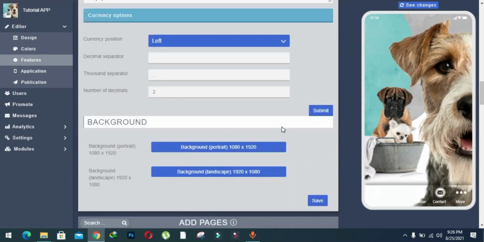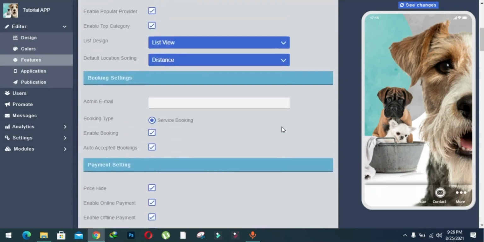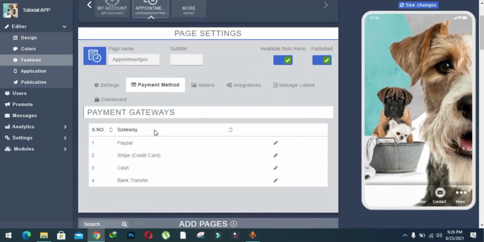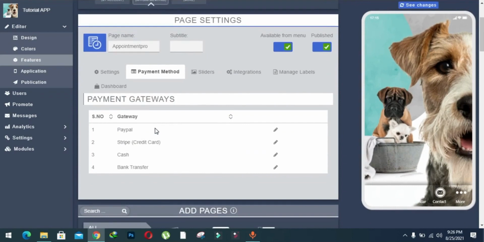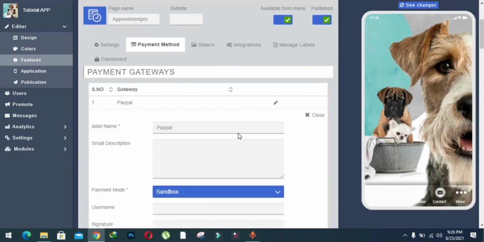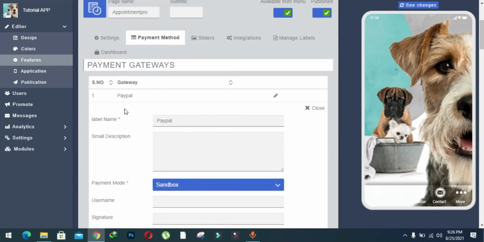So let's talk about our next feature, that is payment method. We can add different payment methods in our application, like I have already added PayPal, Stripe, Cash and bank transfer. You can modify them as you want. Suppose I am going to modify PayPal. You can also repeat the same process for other gateways as well. So I'm going with PayPal. So here you have to click on this pencil icon so that you can edit this portion.